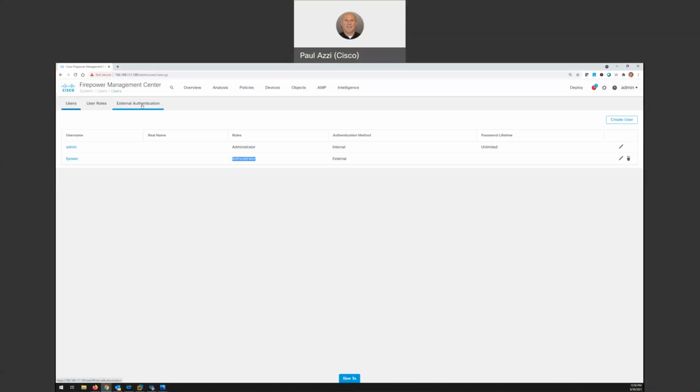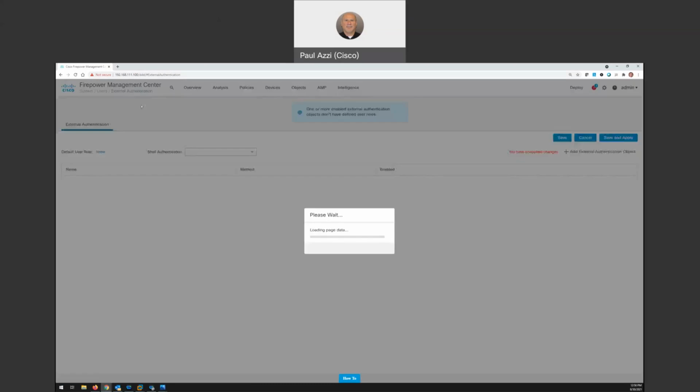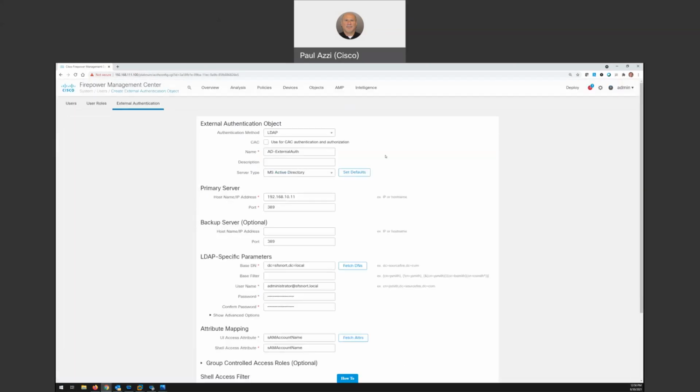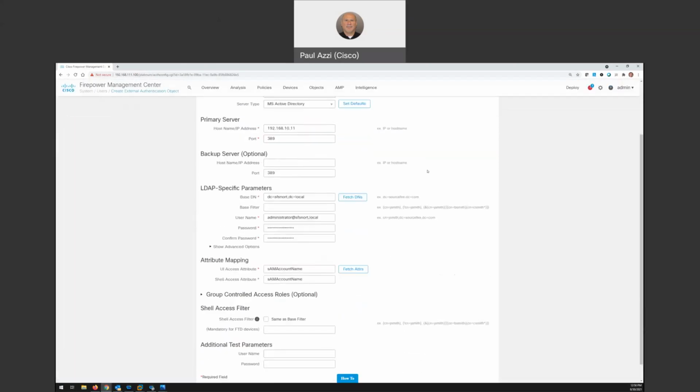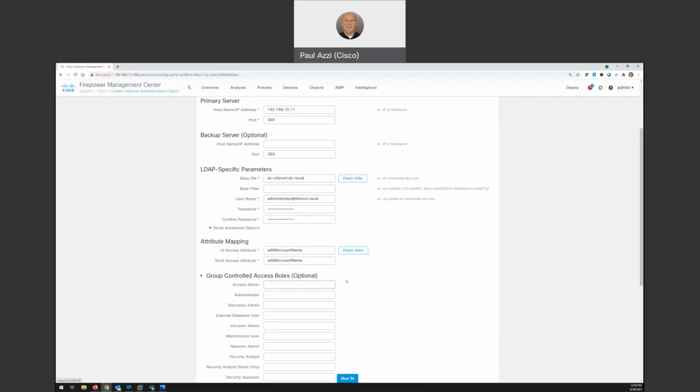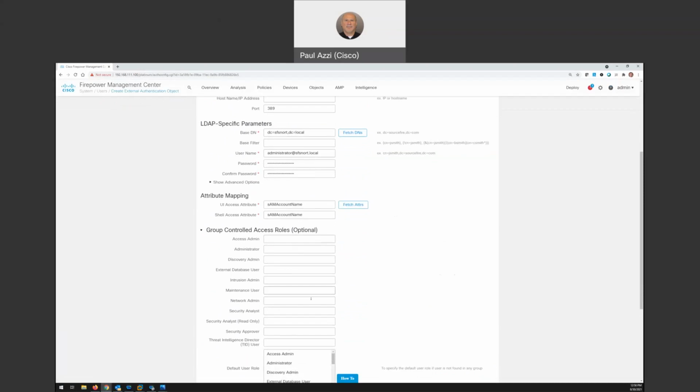So what I'm going to do is go to external auth first, and I'm going to go ahead and edit this external authentication realm that I've configured, and all I'm going to do is go to my group controlled access rule. So as an example, as a security analyst is what I want the sec user role to have. So from here, I'm going to say CN equals sec team.